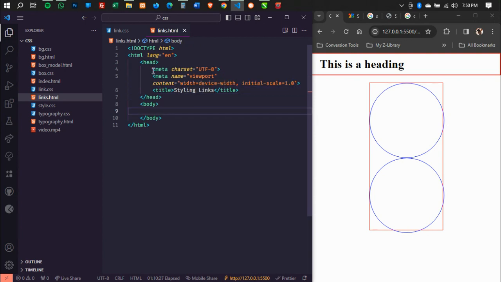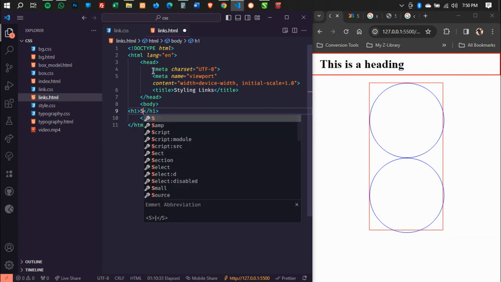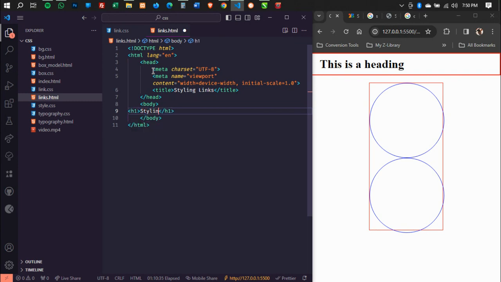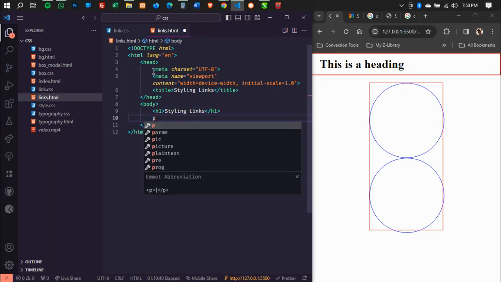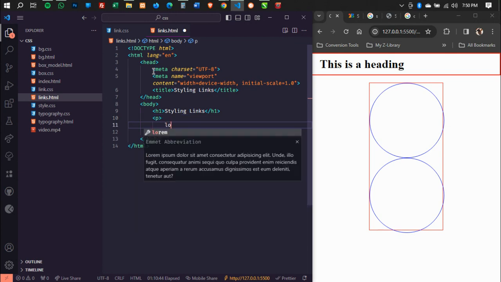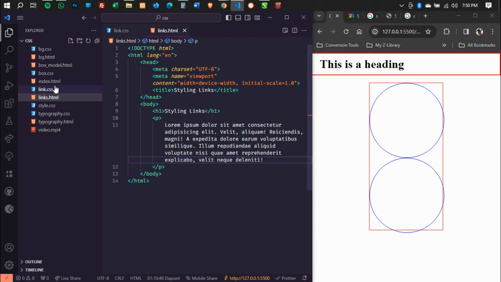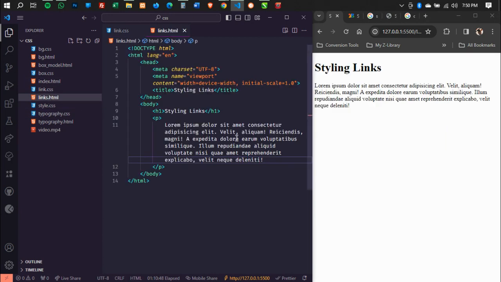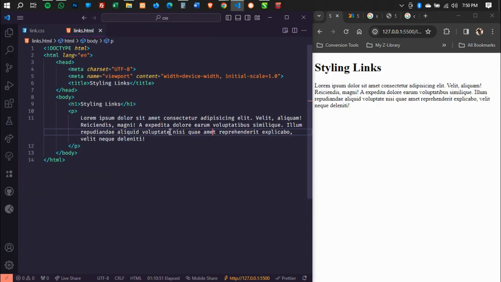Then we can have styling links. All right, and then first of all, I'm going to bring a heading. I like doing that. Then we say styling links. Okay, then I'm going to bring a paragraph. All right, then I'm going to bring some dummy text. So we now have it showing. Then inside the paragraph, I'm going to add a few links.